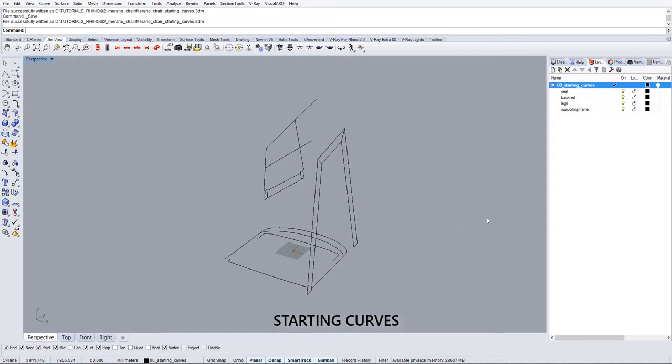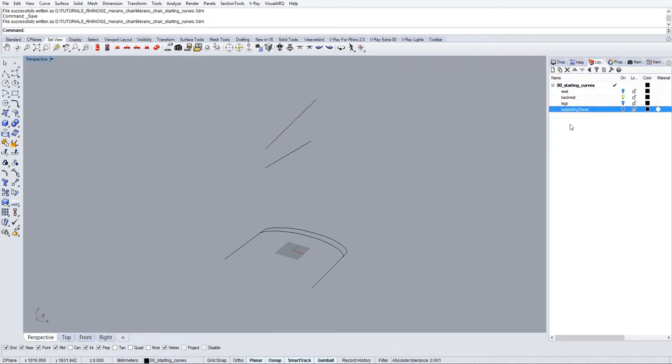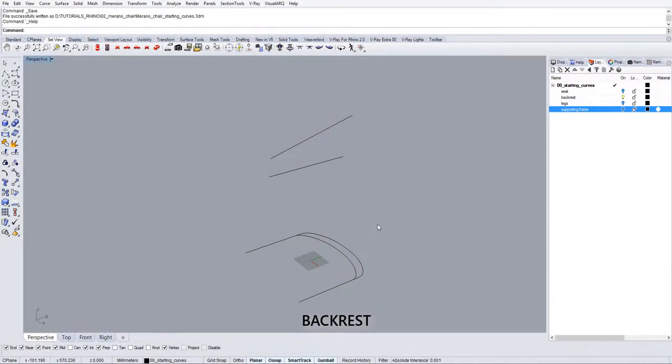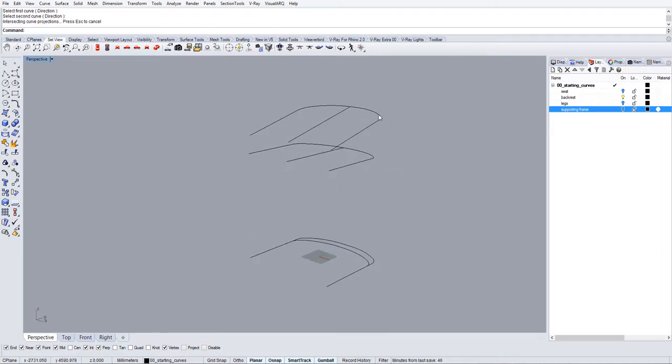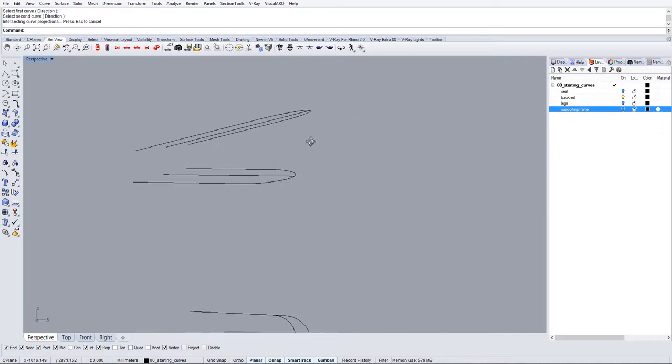Now in the file with the starting curves, hide all the layers except for the backrest layer, and we're gonna start with that. The curves that you can see here are actually a projection of the inner edges of the backrest to the right and top view. Now we're gonna use the curve to view command to get them into the right position in space. So curve to view. We're gonna select this curve and this curve, and then let's use it again for this and this curve. So now we have them in space, in their positions.